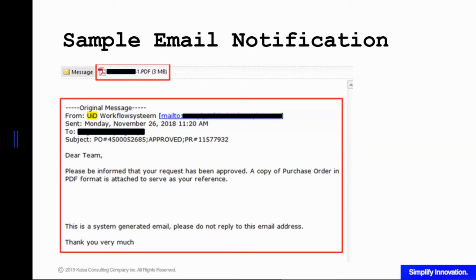This example is an email notification notifying that the PO has been approved already. As you can see, there's also an option to attach a PDF form of the PO. It means that from this email, you can already forward it to the supplier. That's a sample email notification with SAP ECC.